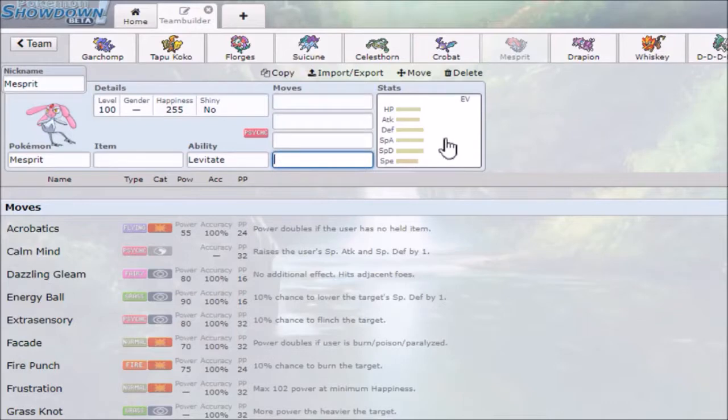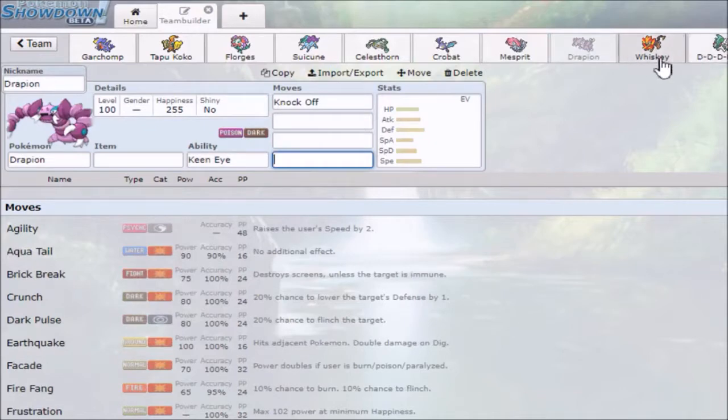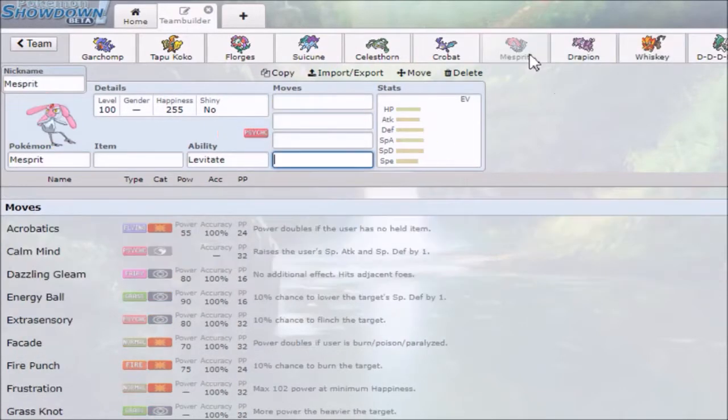Eventually I did end up replacing, honestly, I think half of this team. 1, 2, 3, 4, 5, 6. Yeah, I ended up replacing half of it.